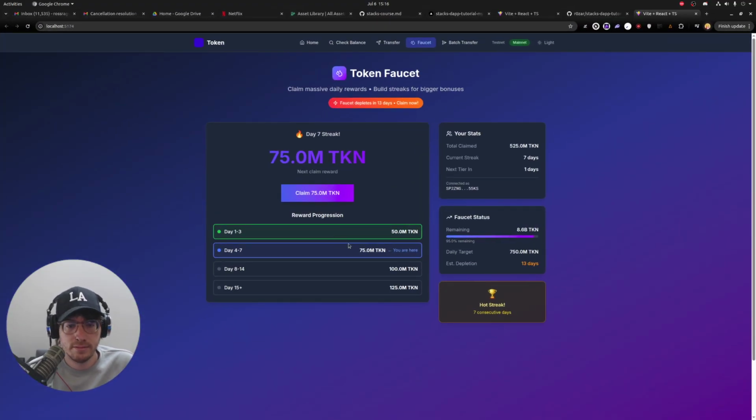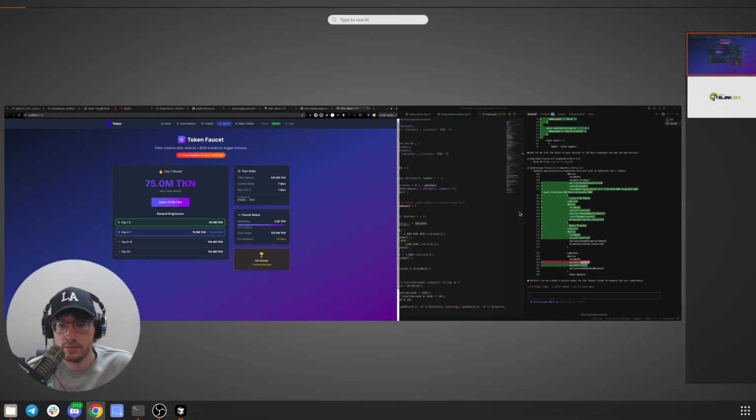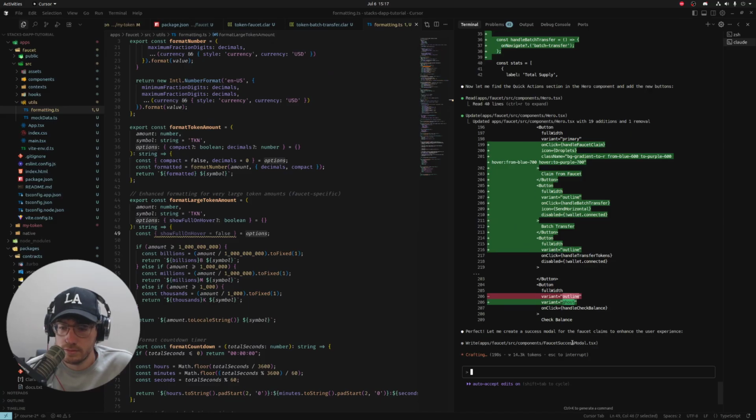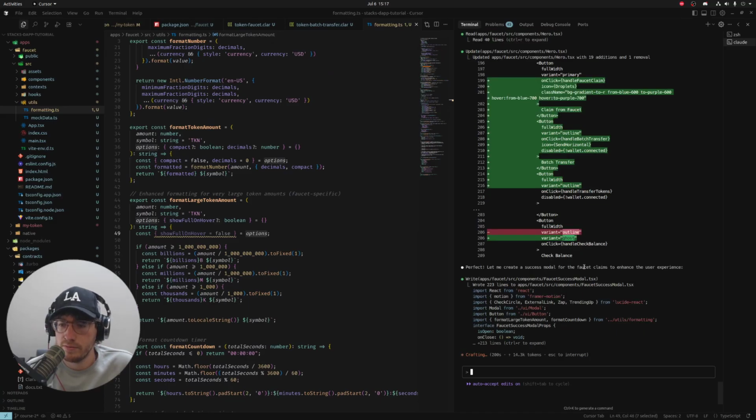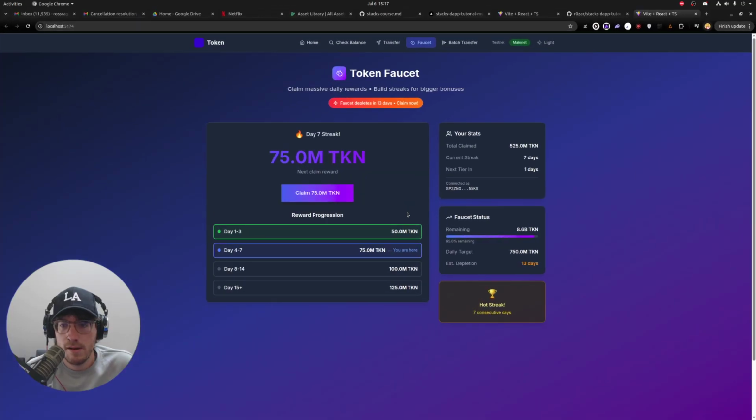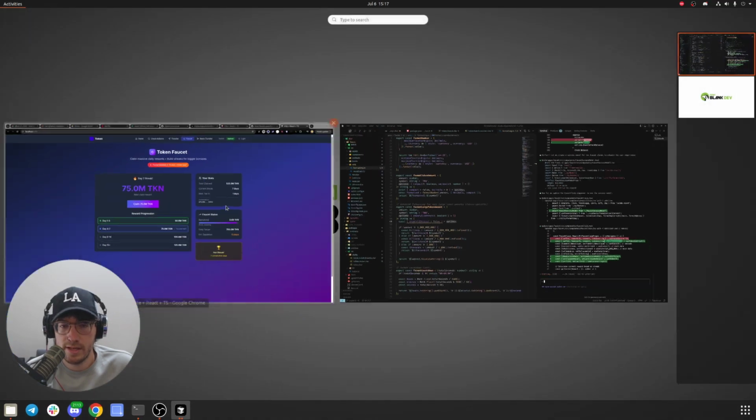Okay. And here is the streak reward progression information, which is nice to see. It's building a success modal for the Faucet claims. This is looking good so far. What's this thing? Faucet please in 30 teams. I guess that's going to have to be an average. It's not exact. Can't know for sure.